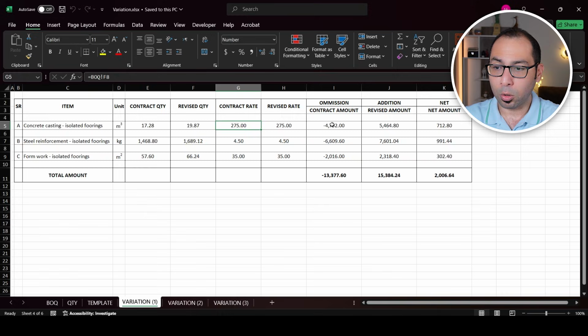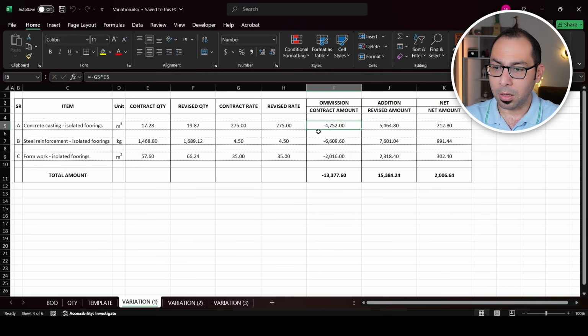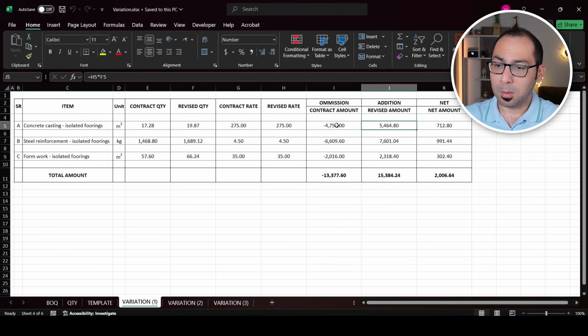Now coming to the omission, or the contract amount, as per the contract, it was 17.28 multiplied by 275, which is the rate. So I am omitting here 4,752. And when we come to the addition, here I am adding the revised quantity multiplied by the revised rate, which is similar to the contract rate. So I am adding 5464.8. Now this is minus and this is plus, so when you take the net, it comes to 712.8 as we can see here. And we did the same for the steel reinforcement and for the formwork. So we are getting here a net amount of 700, here 991 and 300 here. So I'm getting a total net of 2,000.